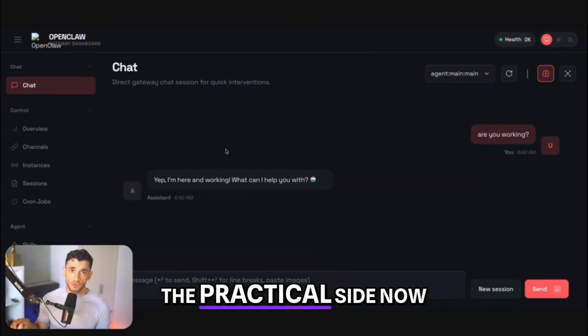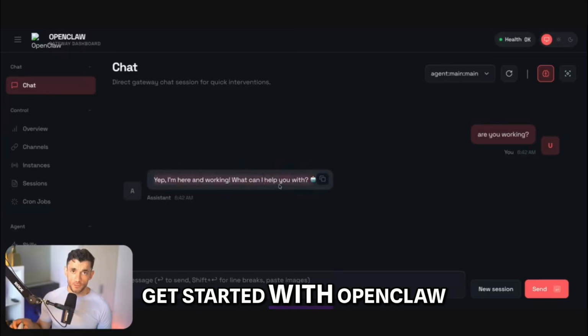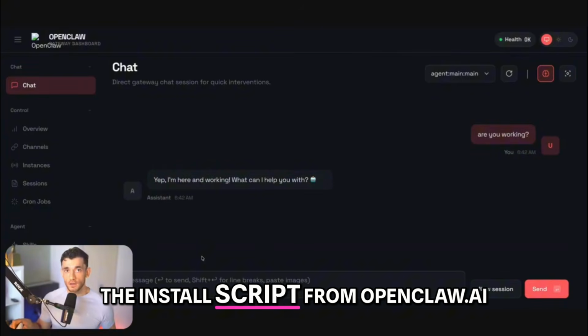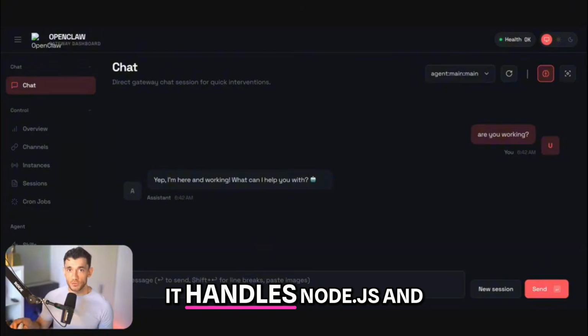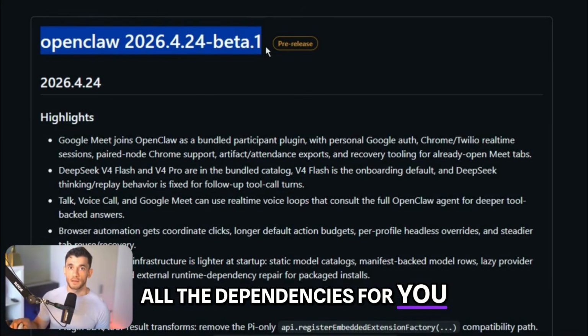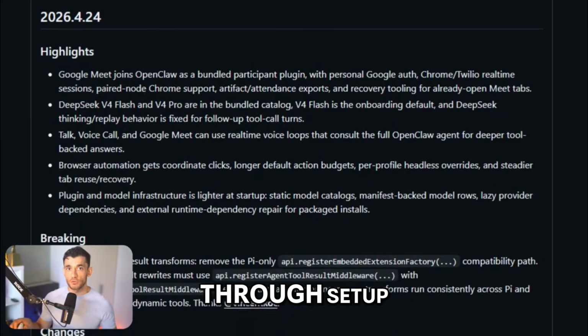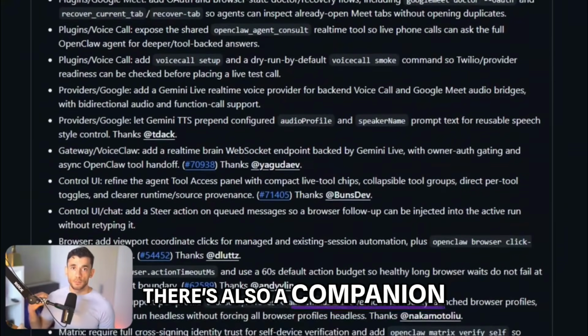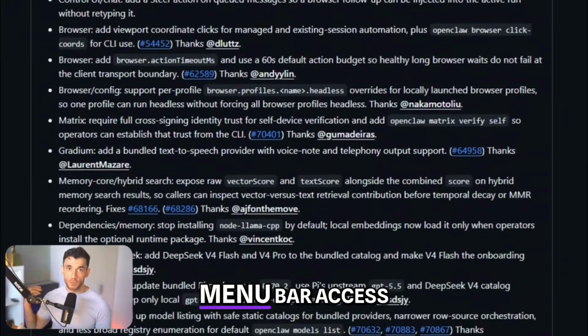Let me give you the practical side now. How do you actually get started with OpenClaw? Installation is one command. You run curl and the install script from openclaw.ai. It handles Node.js and all the dependencies for you. Then you run OpenClaw onboard and it walks you through setup. It's available on Mac, Linux, and Windows. There's also a companion app for macOS with menu bar access.